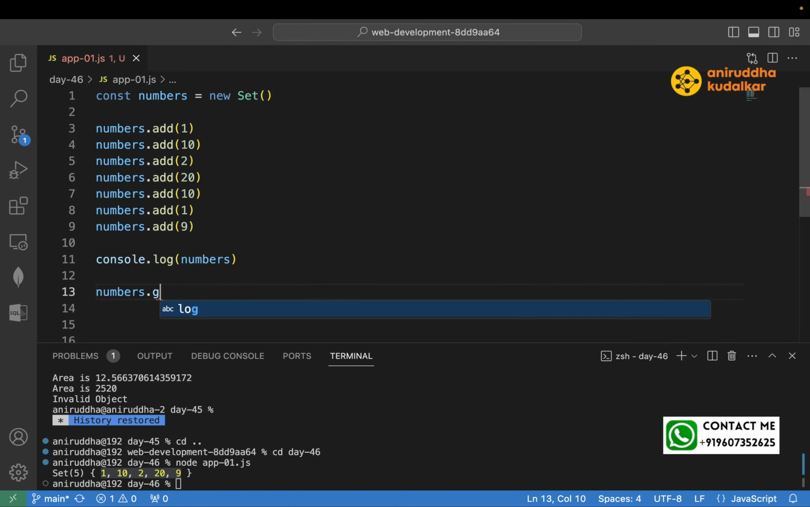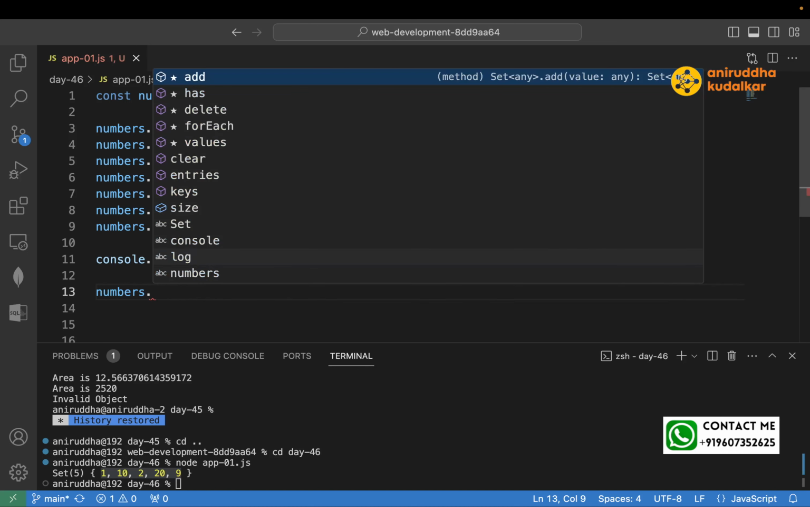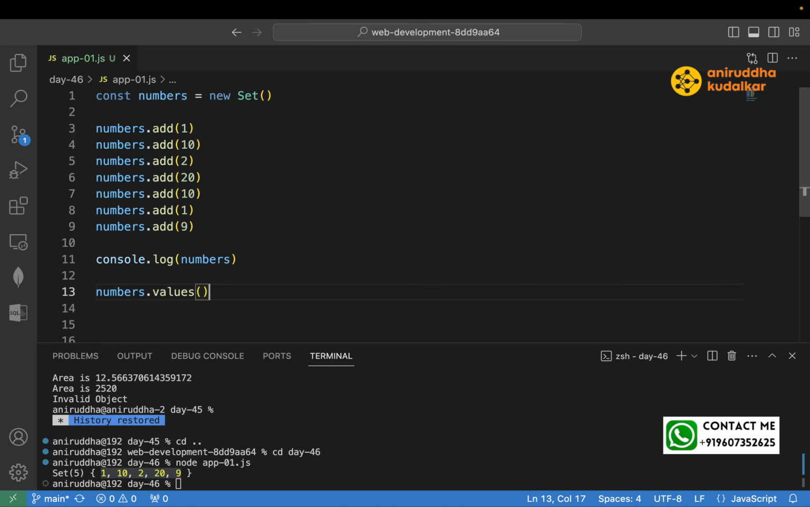So numbers.has, you can check numbers.has. If you remember entries, keys, you will get all the values over here. Clear means all those things. This is the function. So there are these functions available over here: add, and then we can have more.